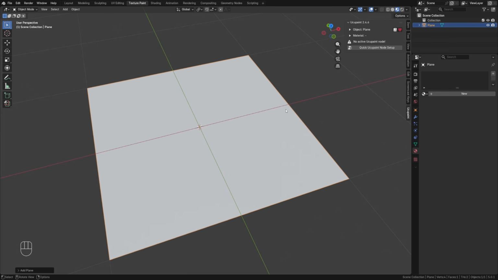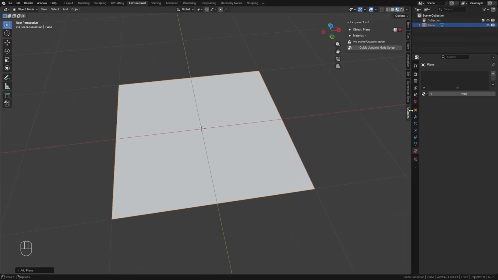So right now I'm in Blender and I will show you guys how to use the mask function in Ucupaint. It's a very handy function and you can pretty much see it from digital painting software to texture painting software like Clip Studio, Photoshop, and Substance Painter. And you can also use that in Ucupaint as well.